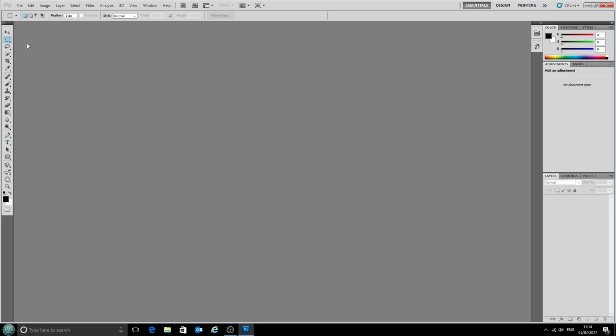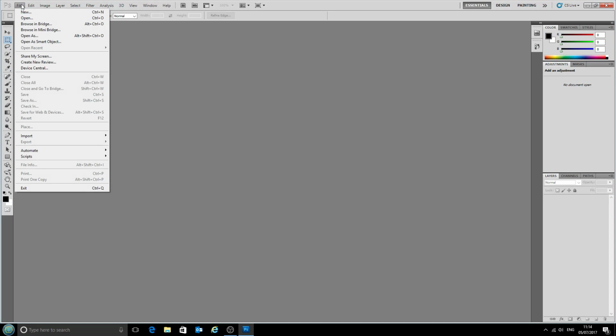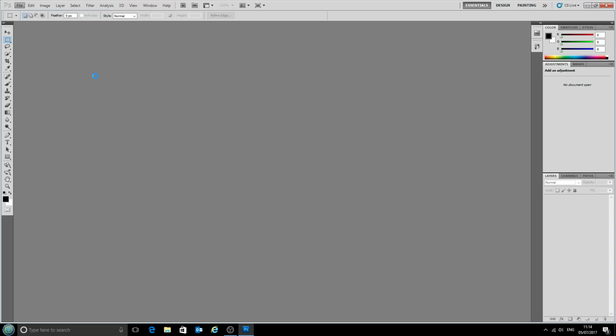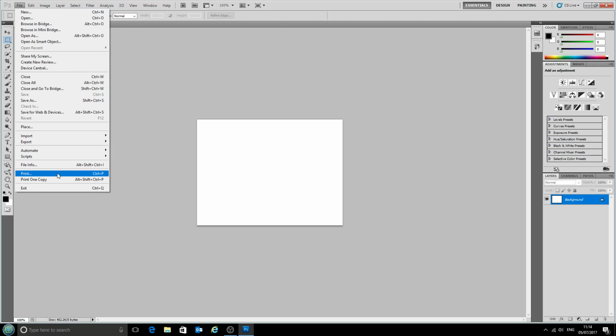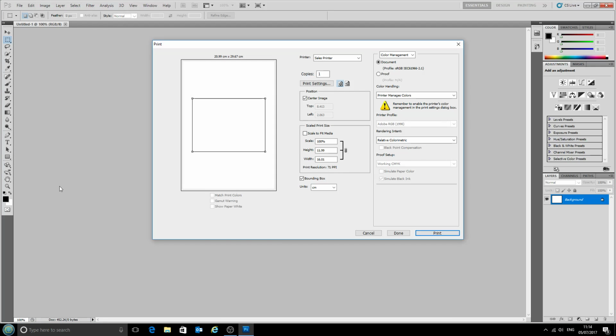Now in Photoshop, if we have a look at the File menu, currently we can't select the print option because there's no file open to print. So I'll just open any new file, doesn't matter what it is. And now if we go File, Print, we'll have the print dialog box pop up. And on the right we have these color handling options.